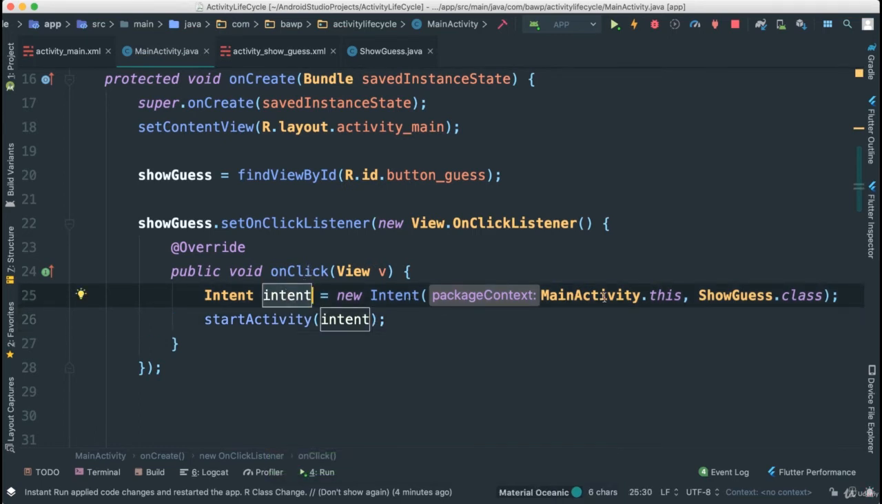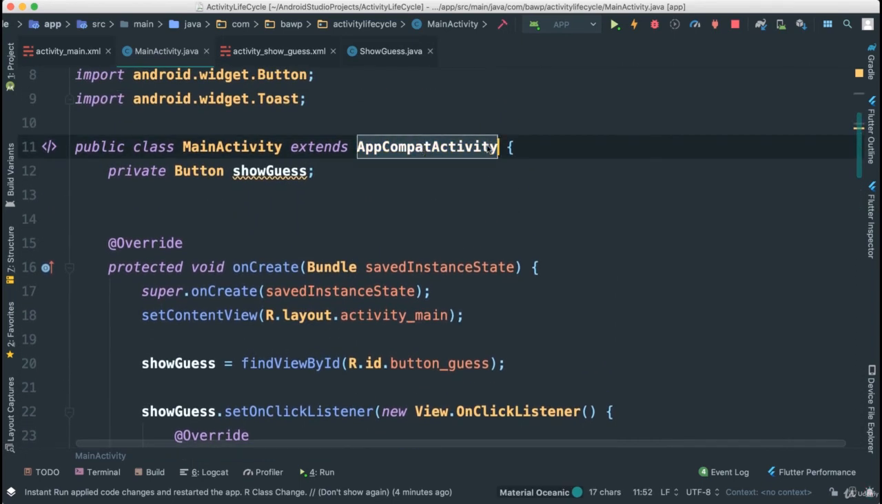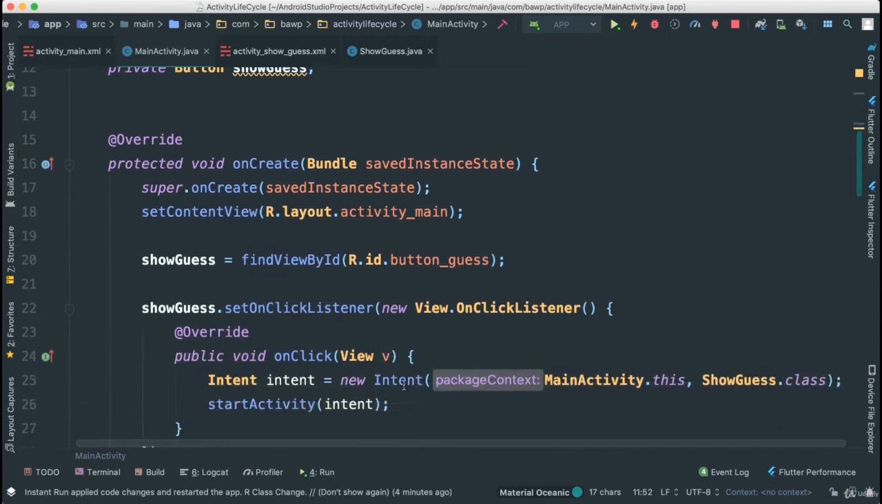Well, the intent is to go from main activity this, so this context here, this activity, to the next one, which is show guess, right? And we pass that intent there. So as I was saying, start activity is available because we are inside of an app compat activity, right?